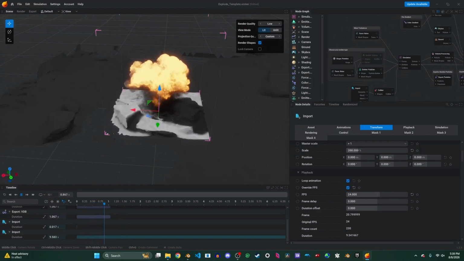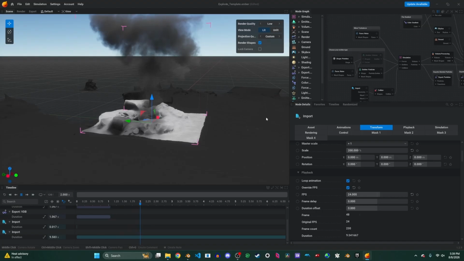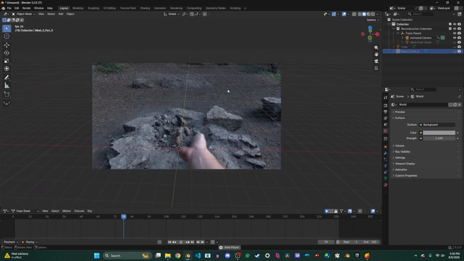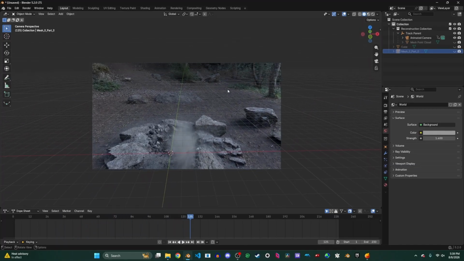First of all, I have my explosion going off right at the beginning, but I actually want the explosion of flame to happen once the dust hits the campfire. Looking back at my Blender file, we can see that this explosion should be happening at around frame 125.